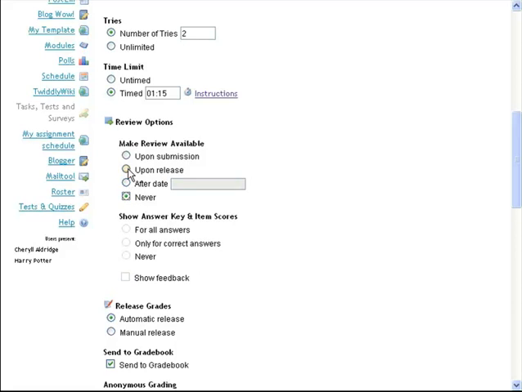Once you've determined when your students can review their submissions, this setting allows you to control how much they can see. For all answers, give the student the correct answer to each question, as well as showing how the response matched with the correct answer. Only for correct answers will allow the students to see their answers and give them a confirmation if they answered correctly. Never will only display the answers that were submitted with no comment on correctness.